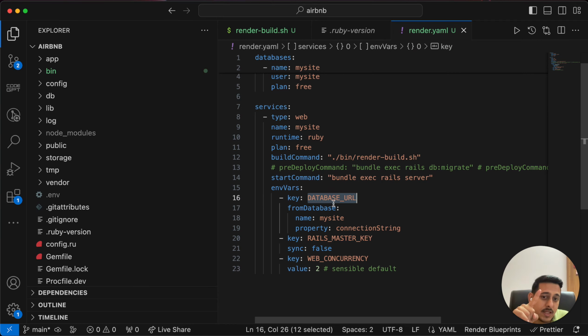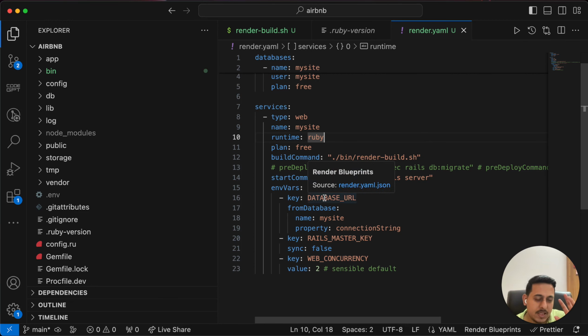Database URL, this is a key. That means we will have to store it somewhere in our database, in our entire project or on our server. So that's one thing. Second is this. This is also a key, and this is also a key. So these three things we'll have to store somewhere. We'll see right now. But keep these in mind.